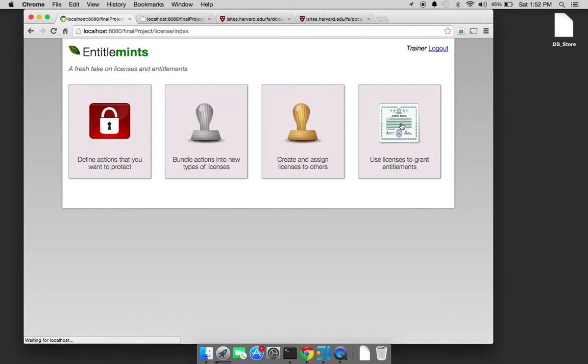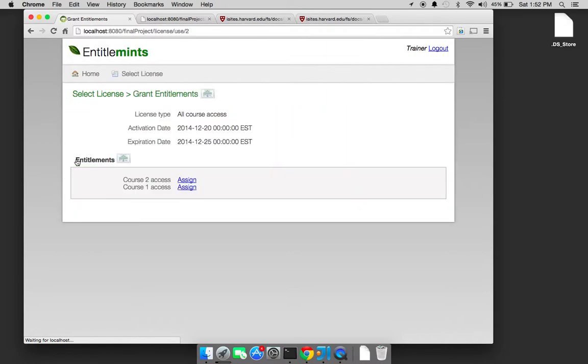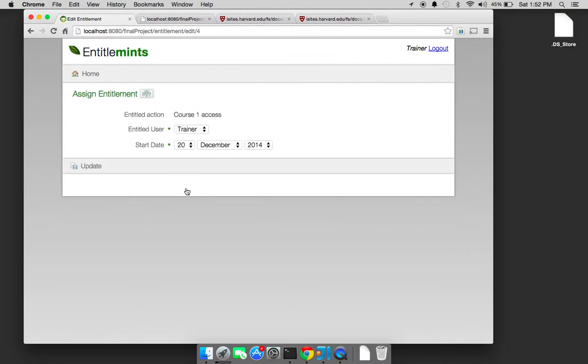When I go over here, trainer has this all course access license, which Jared just gave to him, and he can use that to assign access to these courses based on whatever he chooses here. If he clicks on assign, I'm just going to put, let's say he assigns it to some trainee at his company, starting now.